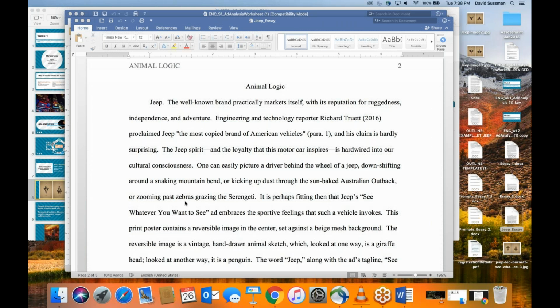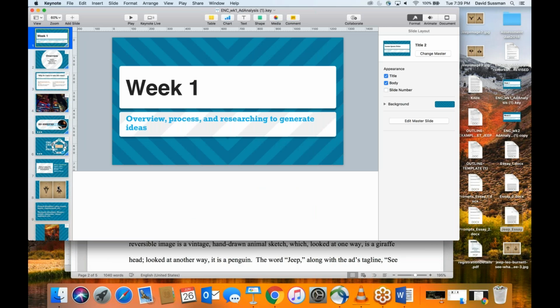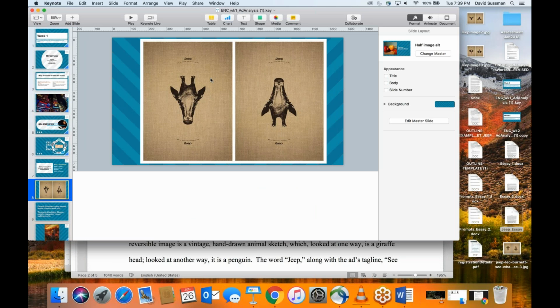We either associate it with sometimes the military, but also off-roading in general or safaris. You're not going to take a BMW or a Honda out to go see... Let me get back to my keynote. Right? You're not going to take a BMW or a Honda to go see giraffes and penguins, but you would in a Jeep.